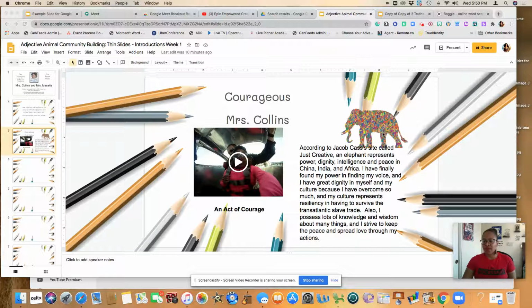Also, students can find an animal that best symbolizes them, and they will explain why they picked that particular animal.